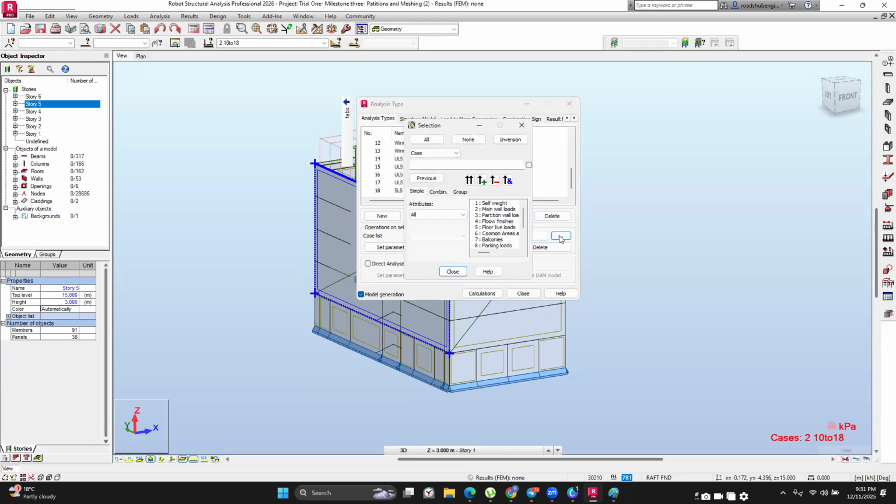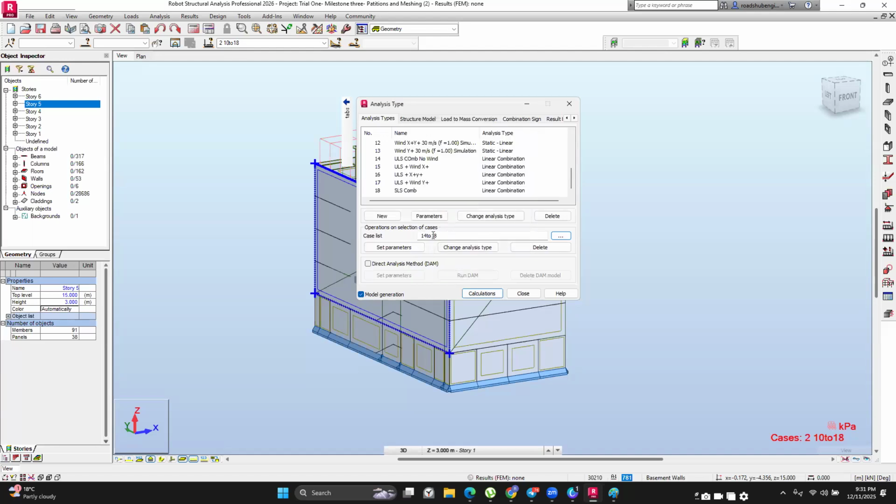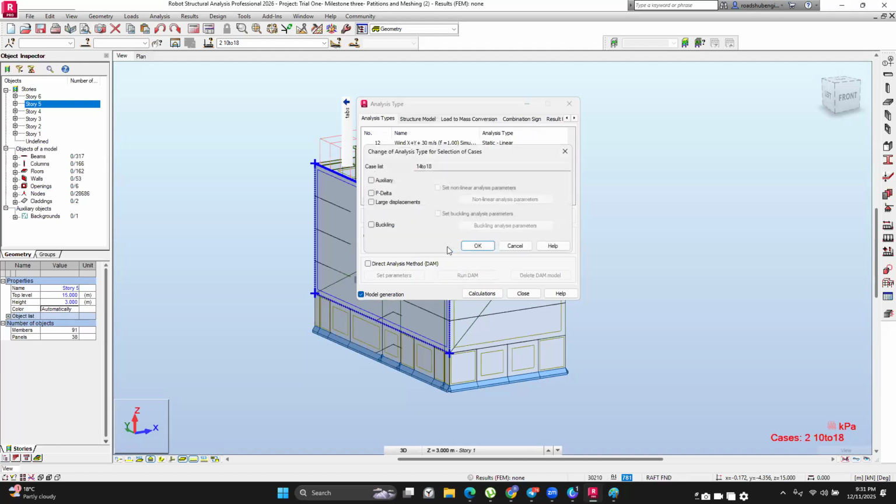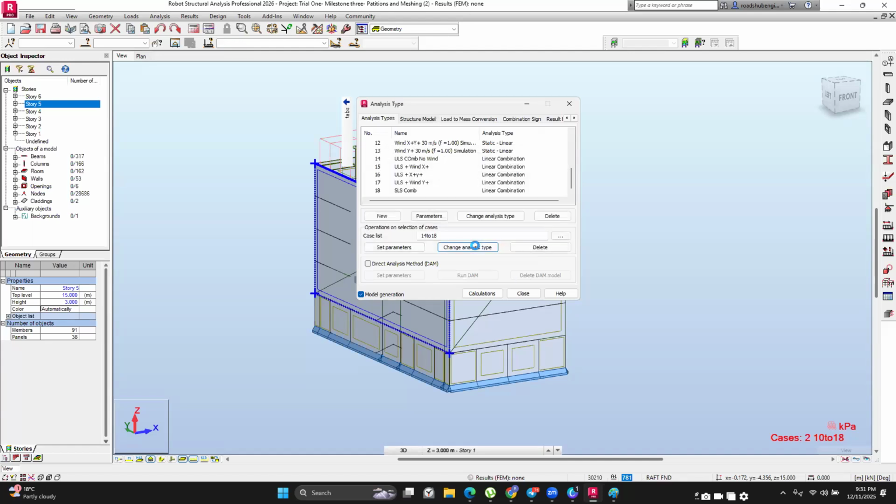You click on these 3 dots and then you go to combinations. You can select all your combinations and list them up there. And then click on close. The numbers are going to appear here. Then click on change analysis types and change it to P delta. Then click on OK. Then once you click on OK, we're going to see that they have been changed from linear combination to nonlinear combination. And then once you have that, all you need to do is run your calculation.